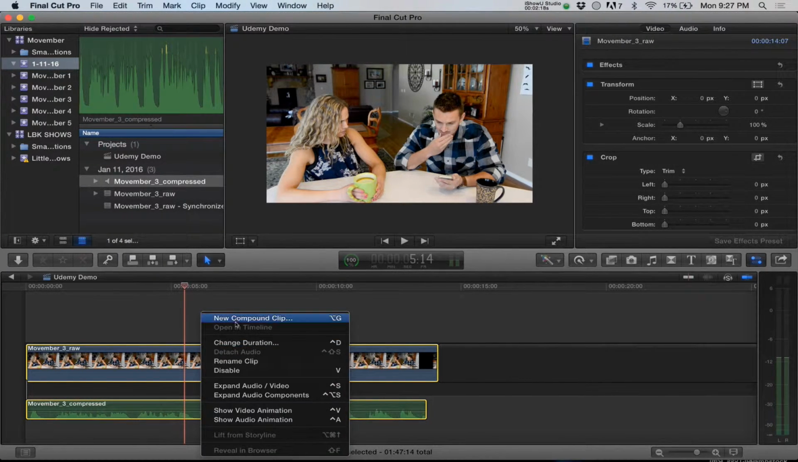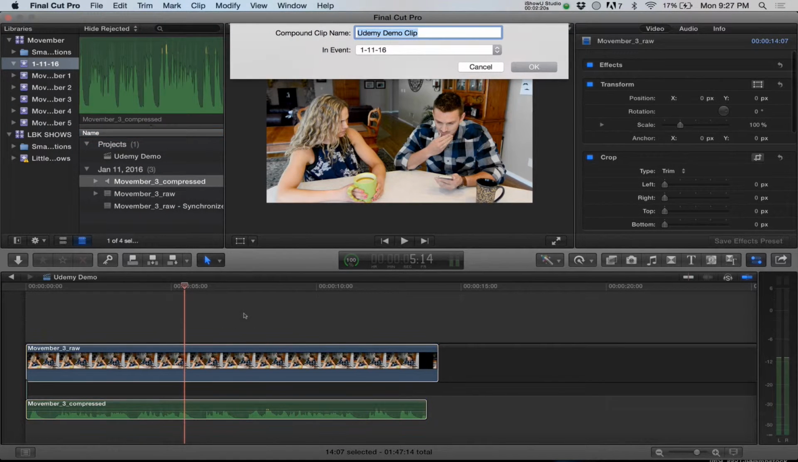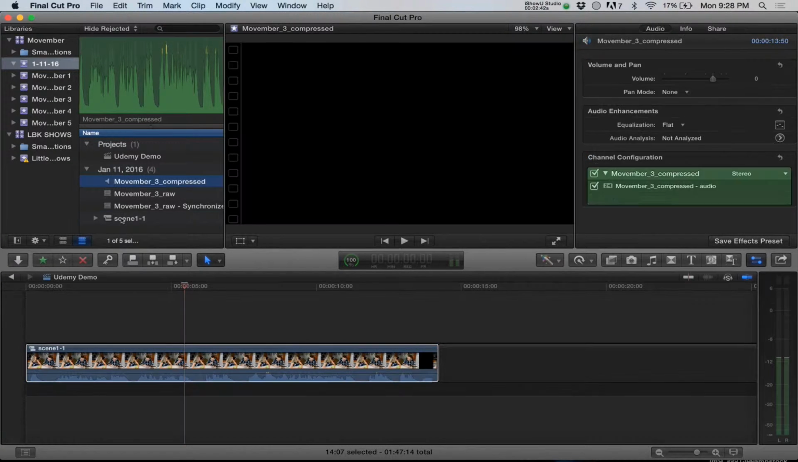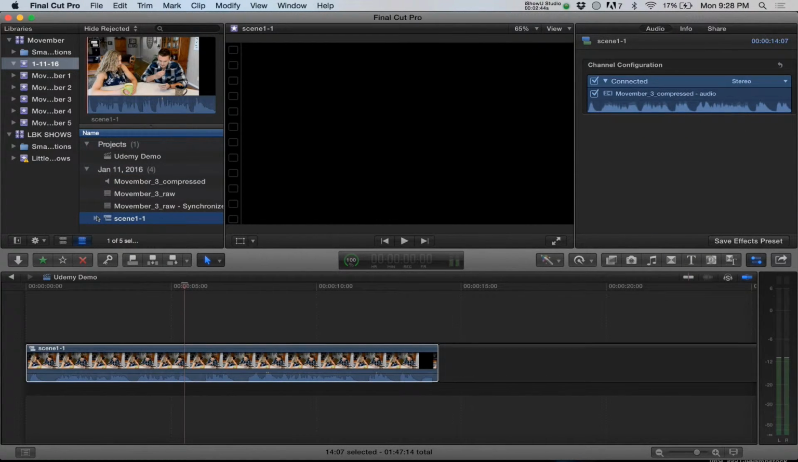Right click, new compound clip, and I can give it a name, and I would call this, whatever it is, scene 1-1, or whatever it is, because when I hit OK, watch what happens. It condenses it down. Here's the thing I love about, there's a good and a bad about having consolidated clips like this, or compound clips. Notice that it made me a clip up here called scene 1-1, and it's being used.